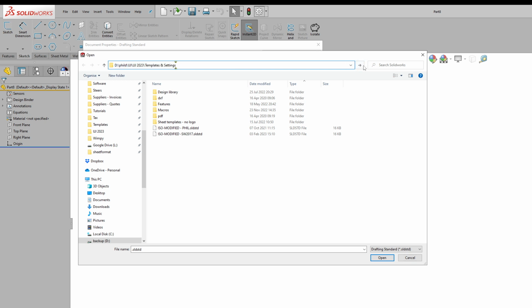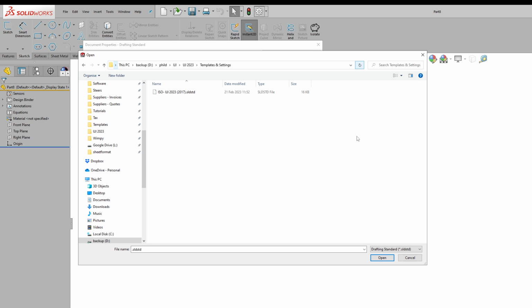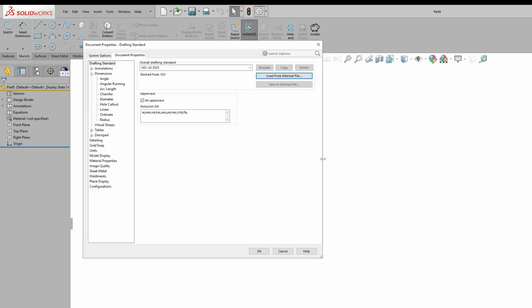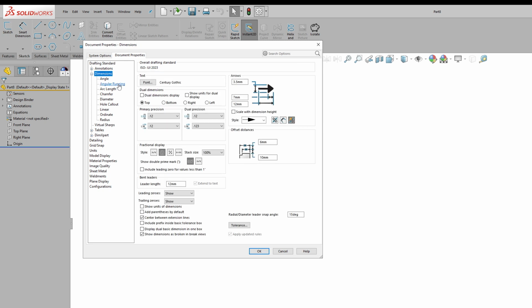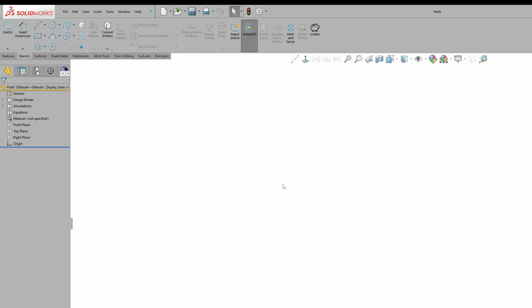There we go. And click on the Go To button and, before you say open, you need to select the actual standard. So this one called the ISO-UJ 2023. Say open. And you'll see it's loaded it into the document properties dialog box. I don't know what this is called, which means that all your dimensions are now set up according to a set of standards that I would like you to follow. So we say OK to that.